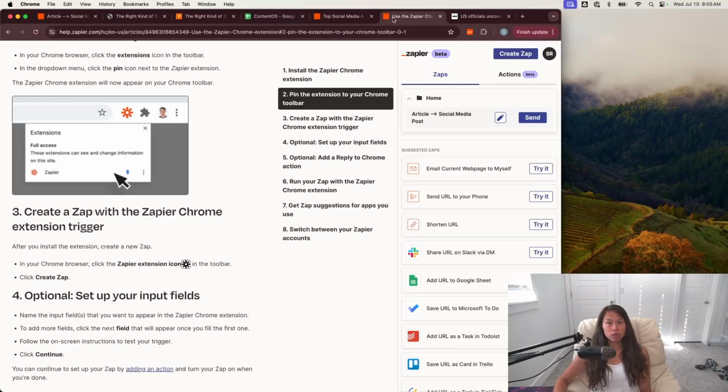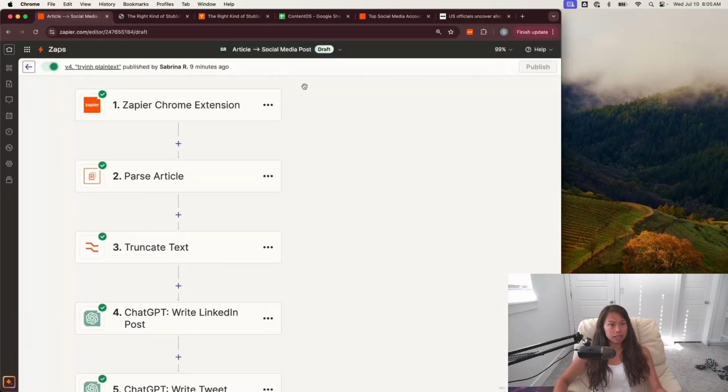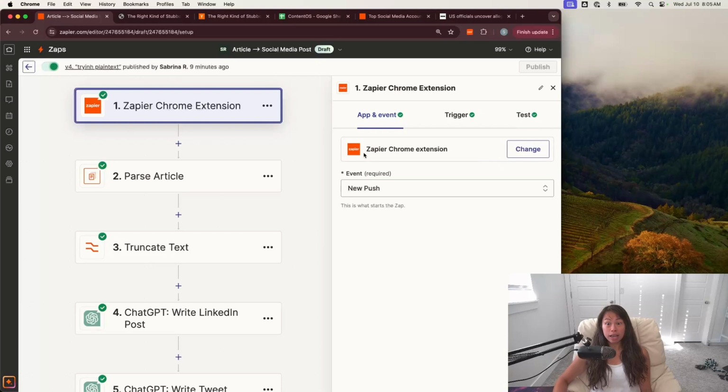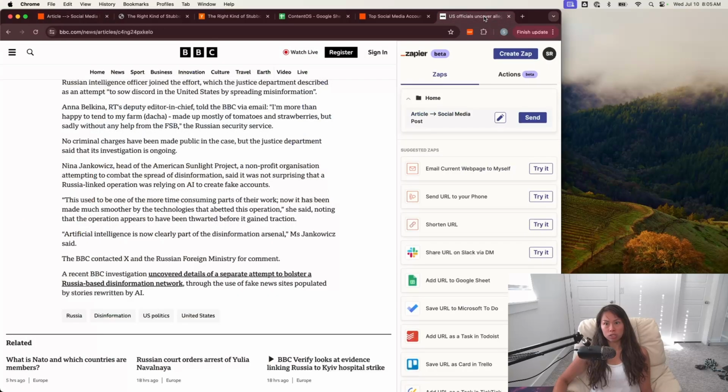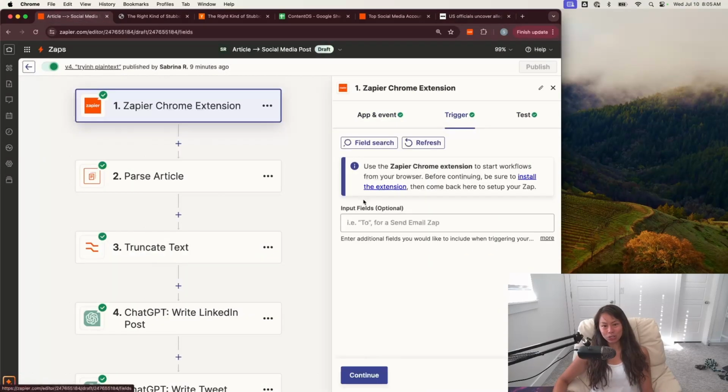Okay, so now once you have the Zapier Chrome extension installed, let's close that out. Begin a new Zap in Zapier, and the first step is going to be this Zapier Chrome extension app, and the event is a new push. So just like you saw here, when you click send in the Chrome extension, that's the new push that triggers this workflow automation. And then go ahead to trigger.